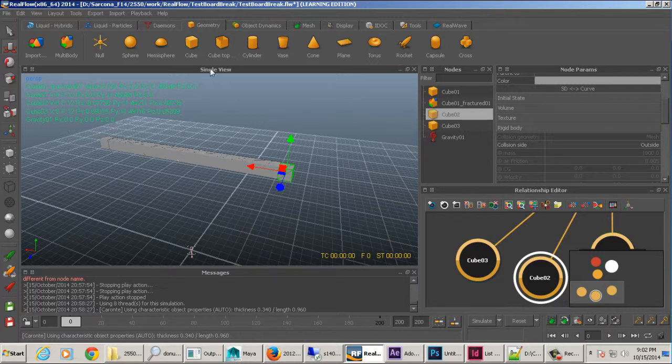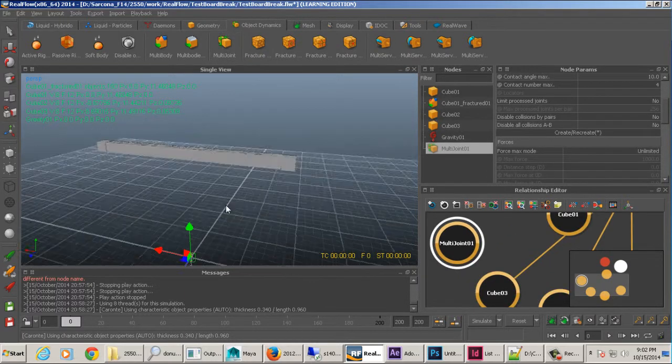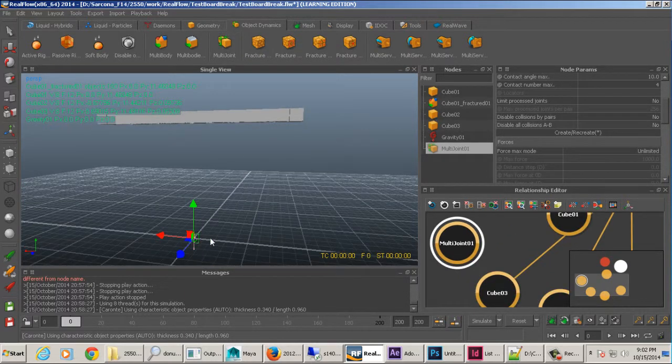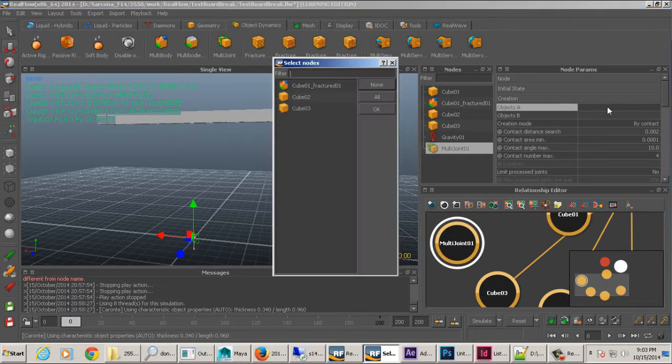Okay, so now what we're going to do is under the object dynamics, we have to make sure we click on the right one. There's a multi-joint, which is right next to fracture. So we're going to click on multi-joint, and that's just going to create this guy right here. We're going to ignore him at the origin. We're going to come over here to the parameters, and we're going to choose the objects that are being sewn together. So basically it wants to know which two objects you want me to find are closely touching, and then create that connection. So under object A, we're just going to click and grab cube 1 fractured.